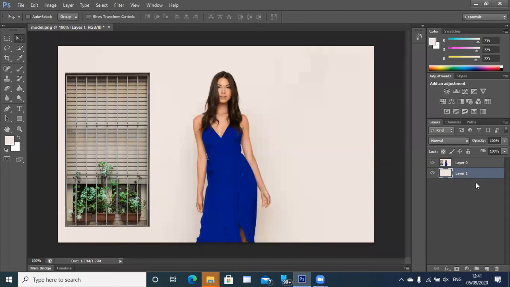Are we done with this much? I'm just preparing myself for the move tool.